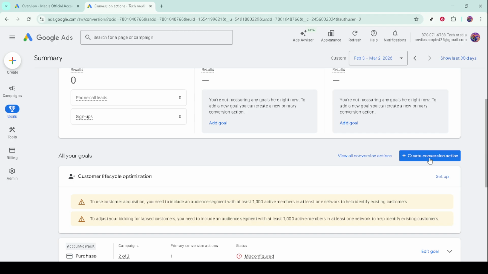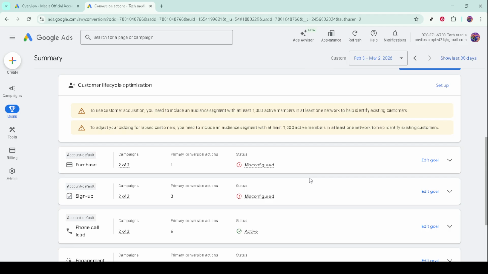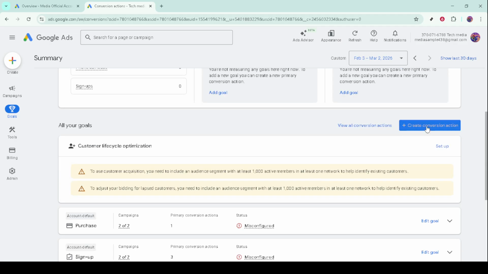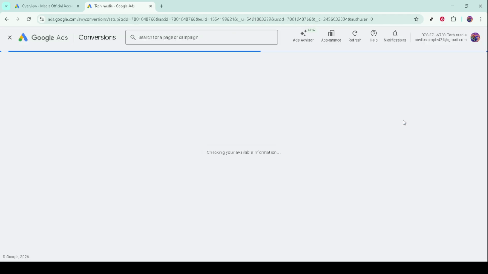Start by signing into your Google Ads account. From the left menu, open the goals area, then go to conversions and select summary. This is your hub for creating and managing conversion actions. Click the plus button to create a new conversion action and choose website. Enter your website domain and click scan. Google will quickly check your site for existing tags and prepare the setup options for you.